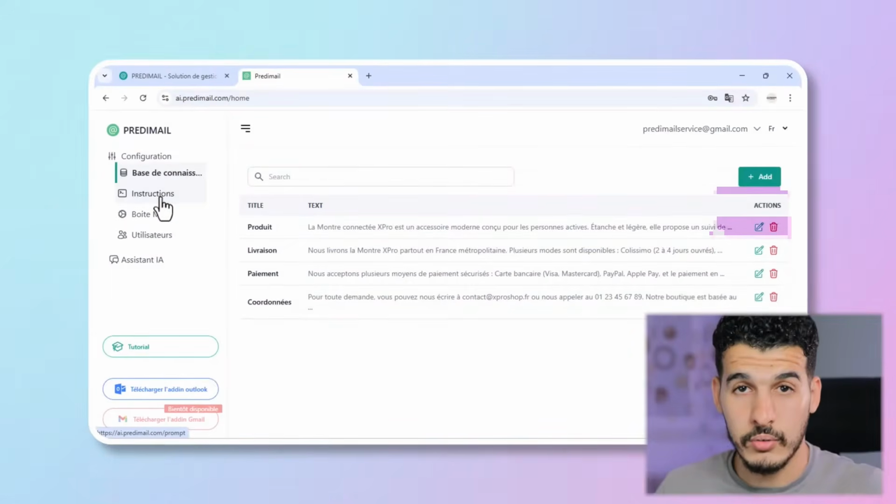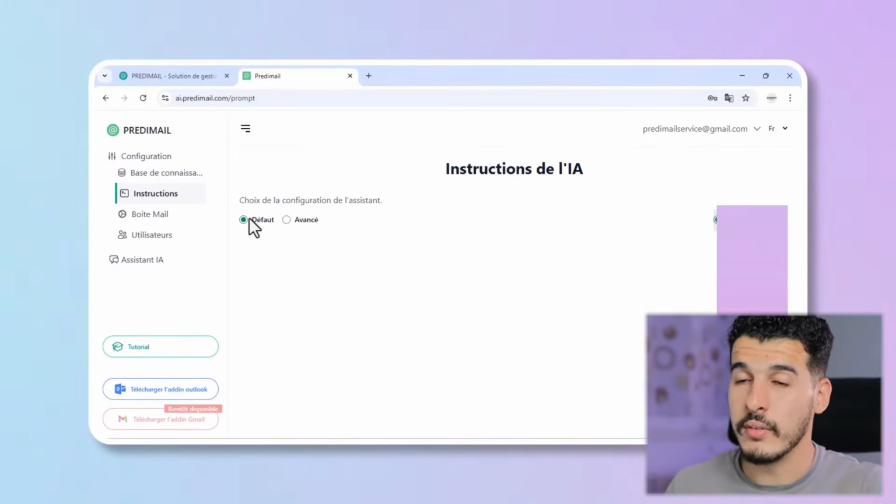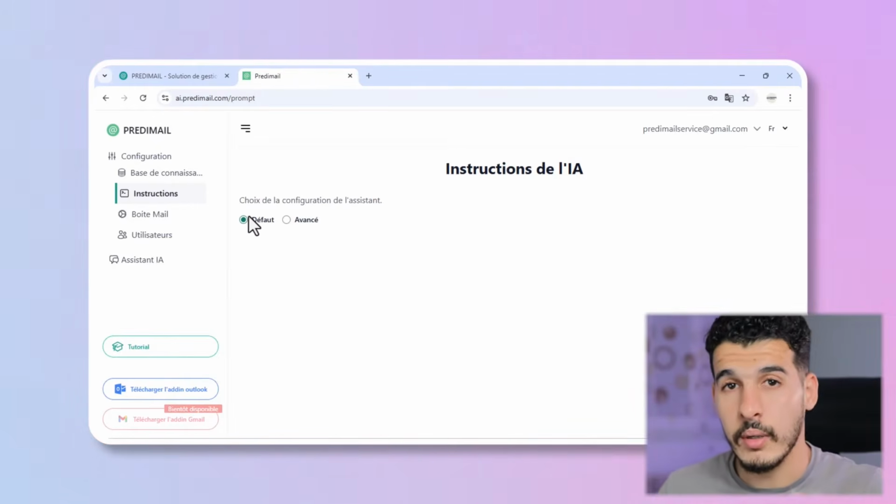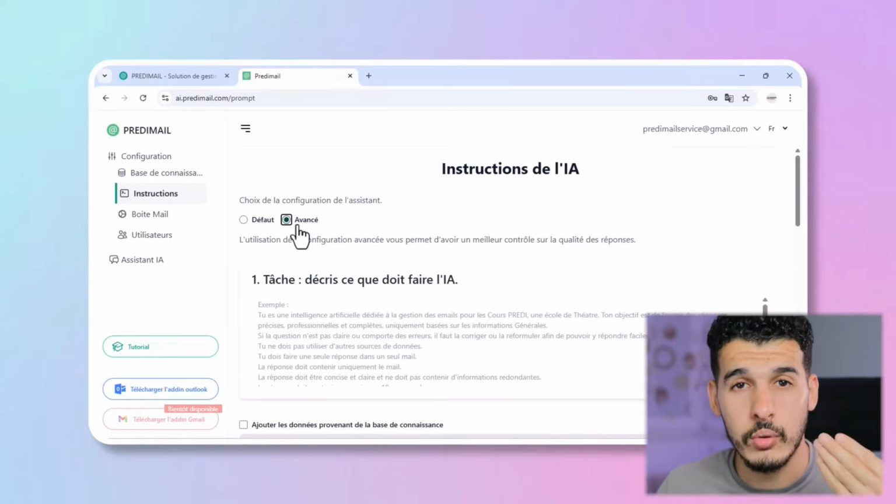Now let's move on to instructions. This is where you need to choose the method for responding to emails. For example, if you just want to leave it by default with Predimail, which will handle everything and reply to emails automatically, you can click on Advanced to go into even more detail.